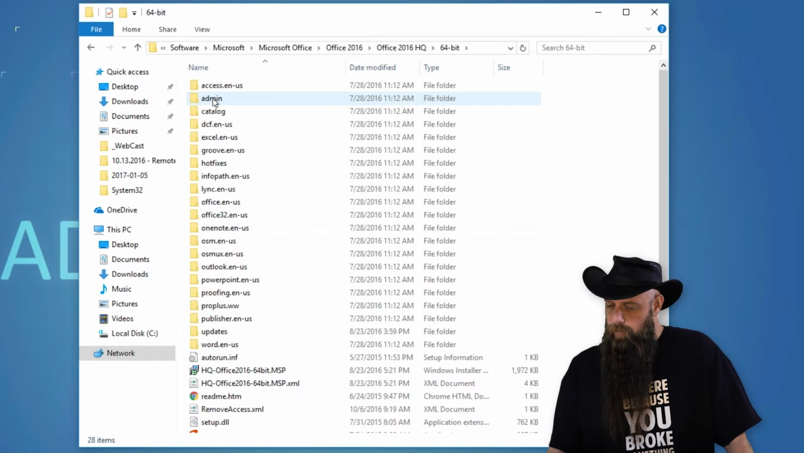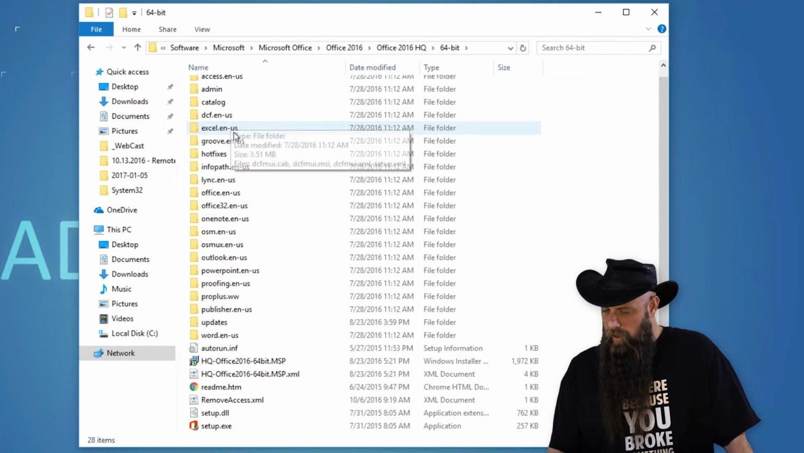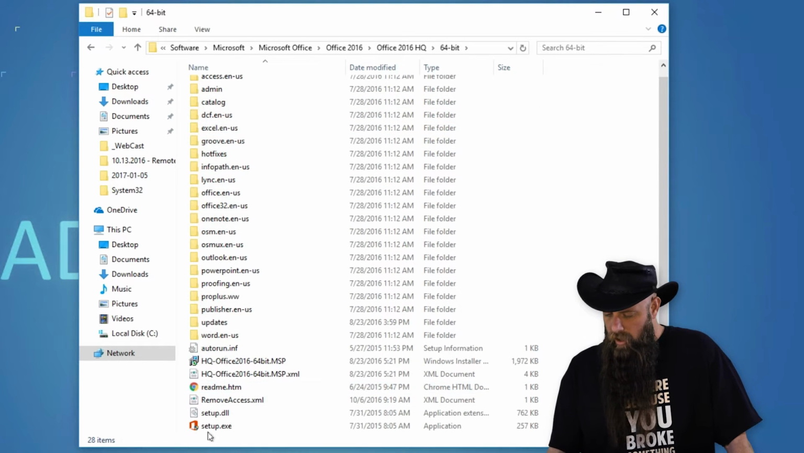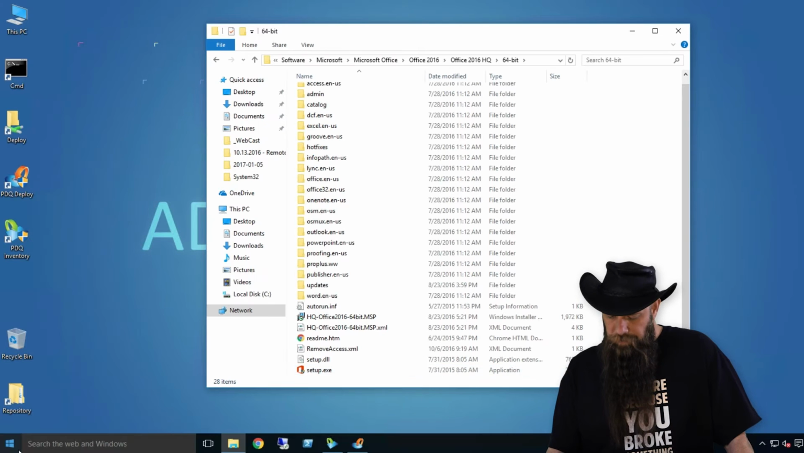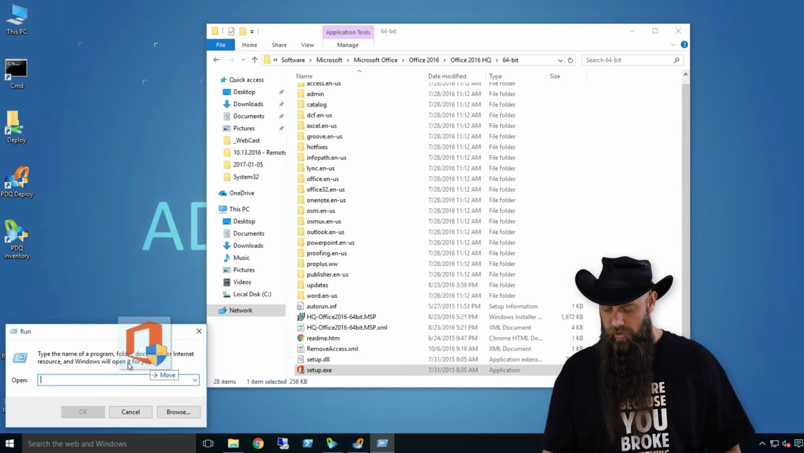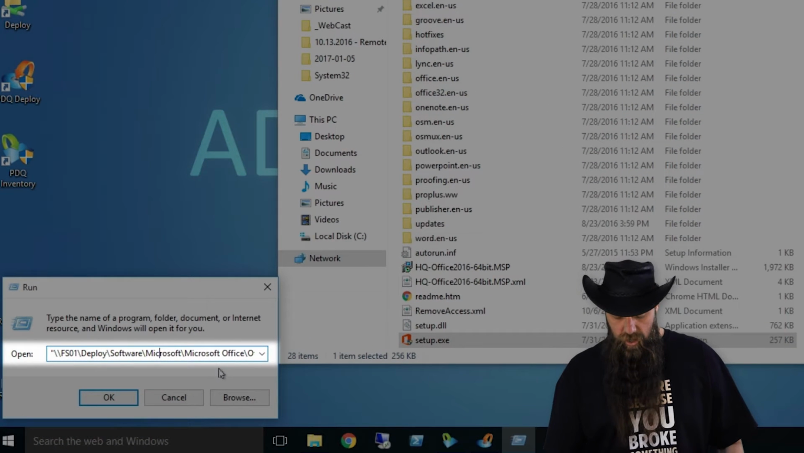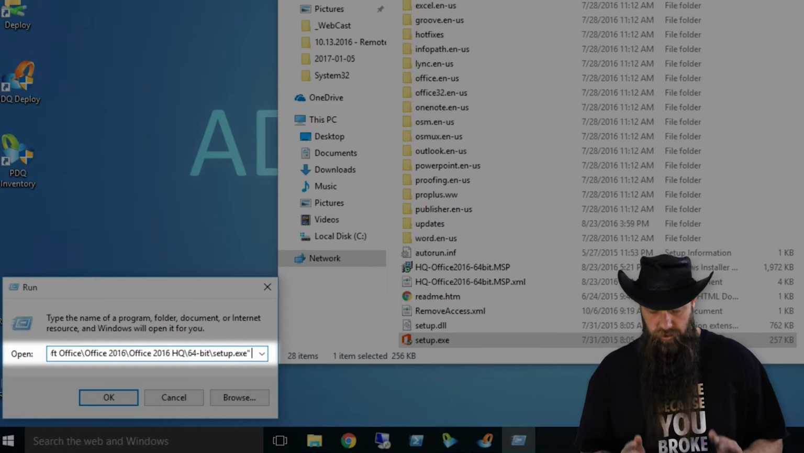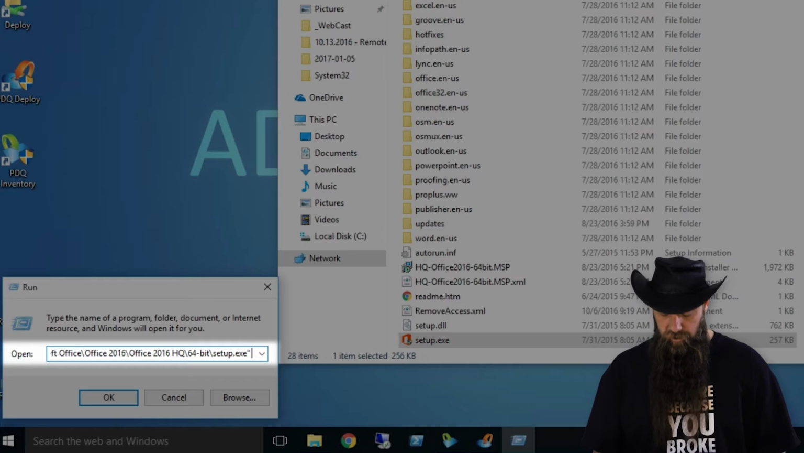So I'm going to go into the 64-bit. For each architecture, you're going to have an admin folder in there. That's what allows you to use the OCT. There's the setup.exe. I'm just going to go to my start and run and drag that right over. And then you want to build your OCT, to build your silent install.